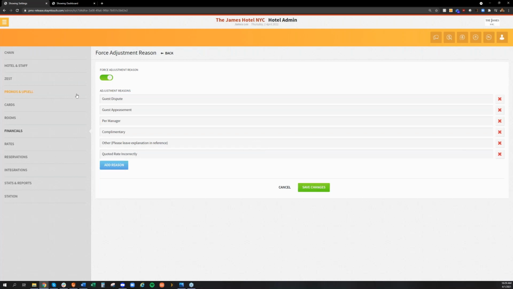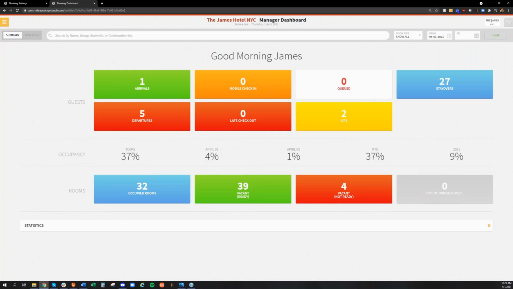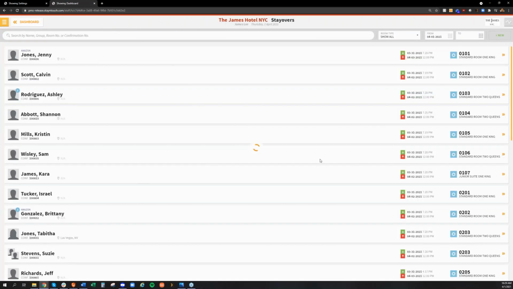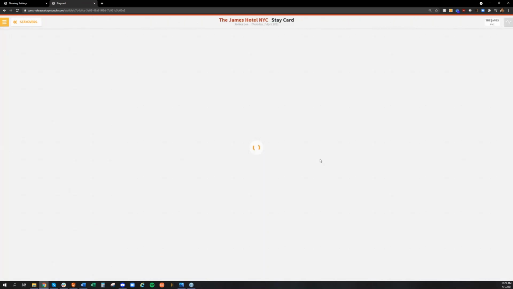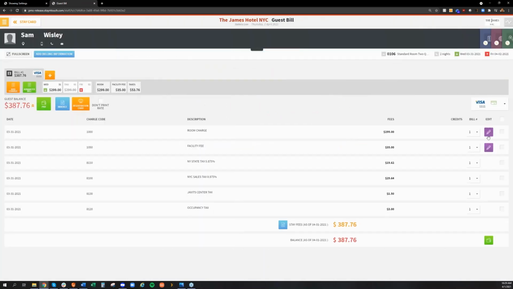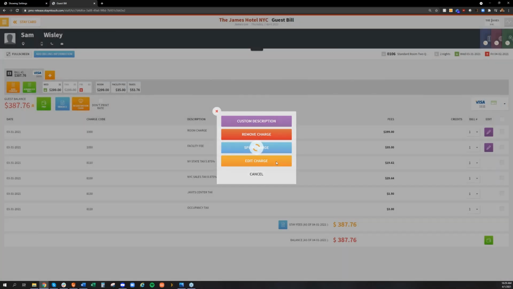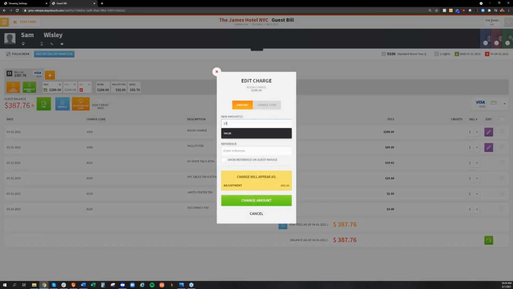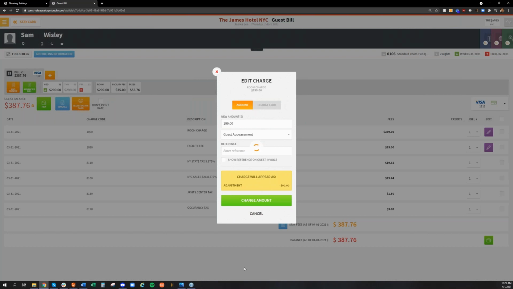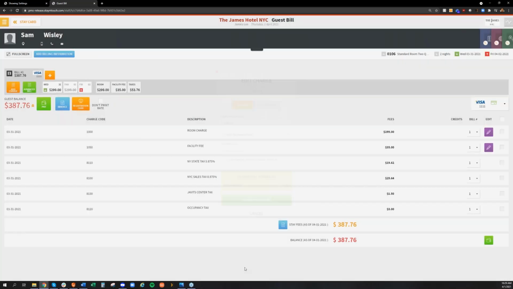And the way that looks is when I'm actually in a folio here, and I go into bill and charges, if I wanted to make an adjustment, here are my reasons, and it will not let me continue until I select something here and change the amount.